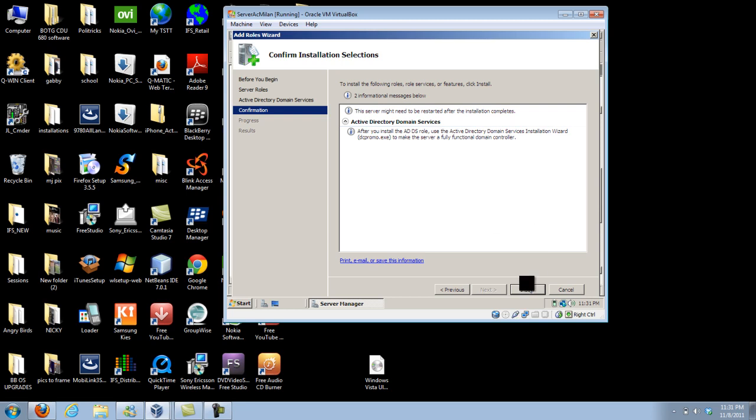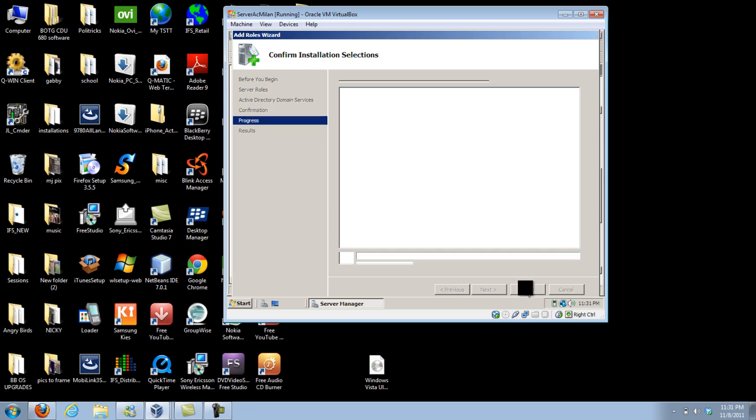DC promo, where you can add the DNS as well. So you will see it installing, right? And I'll just pause it a bit until the installation has been completed.